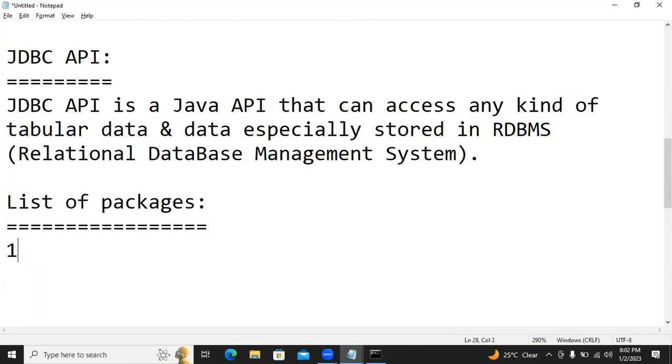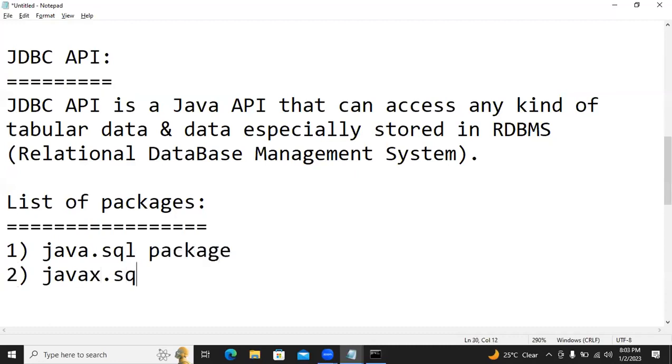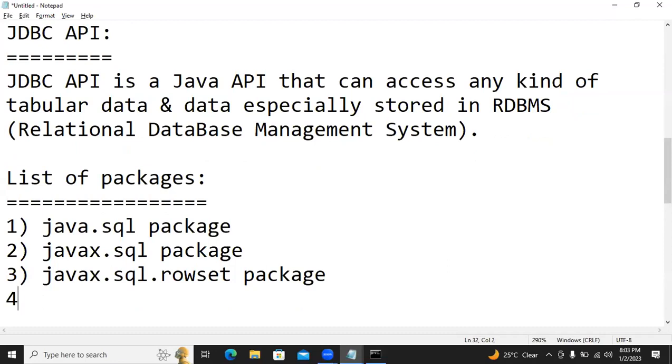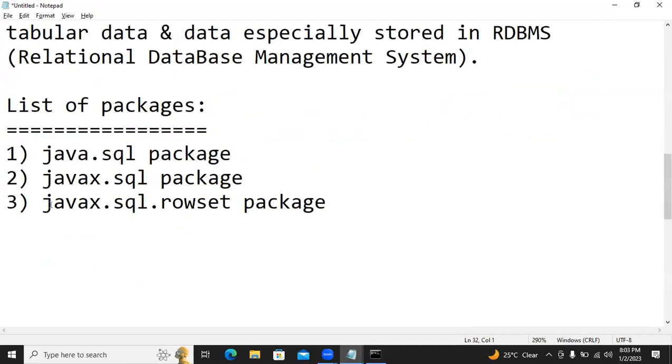List of packages. First one, java.sql package, javax.sql package, javax.sql.rowset package. Like this, oracle.jdbc. Okay, these are enough. No. java.sql package, javax.sql package, javax.sql.rowset package. These are packages.